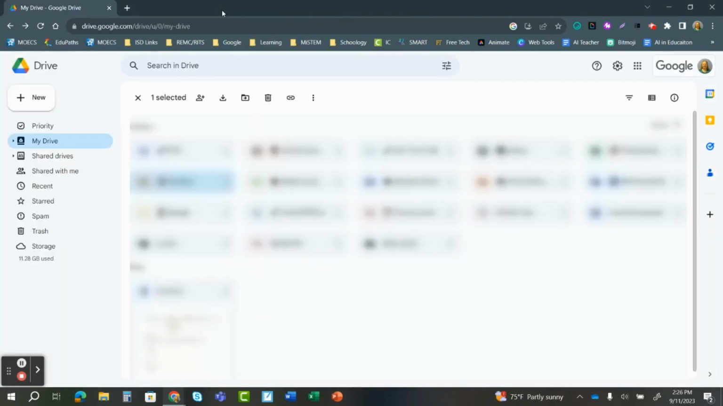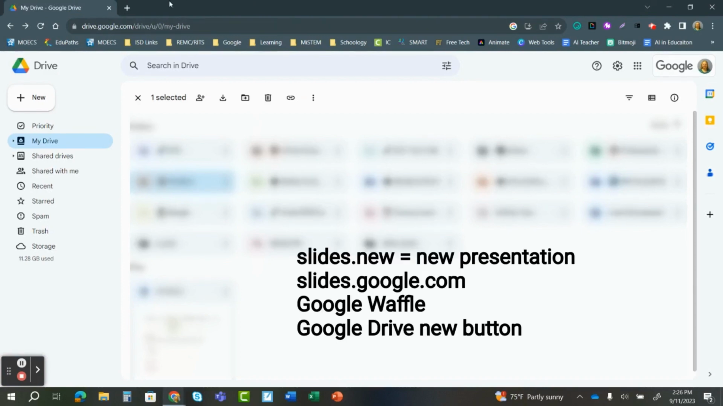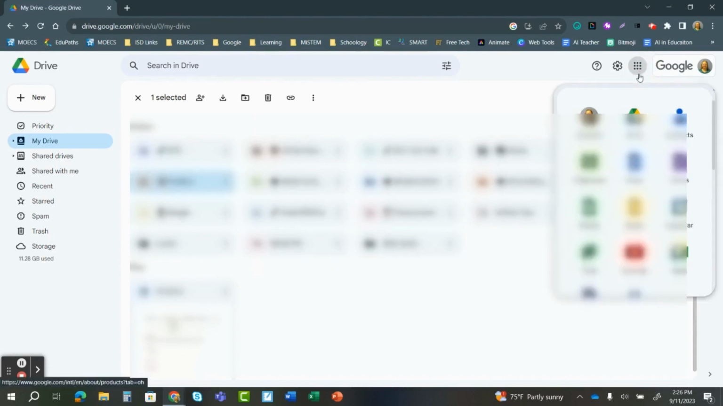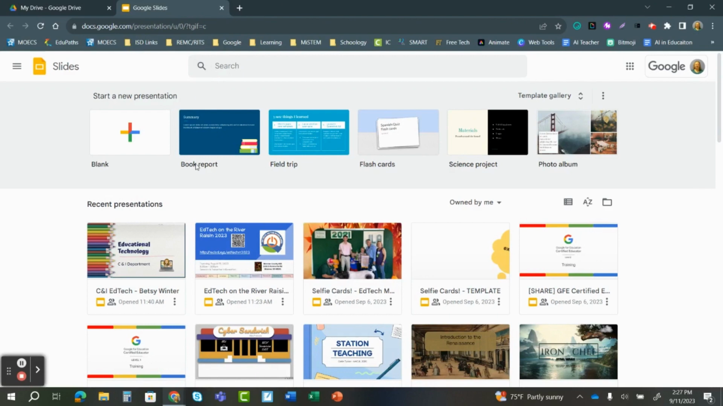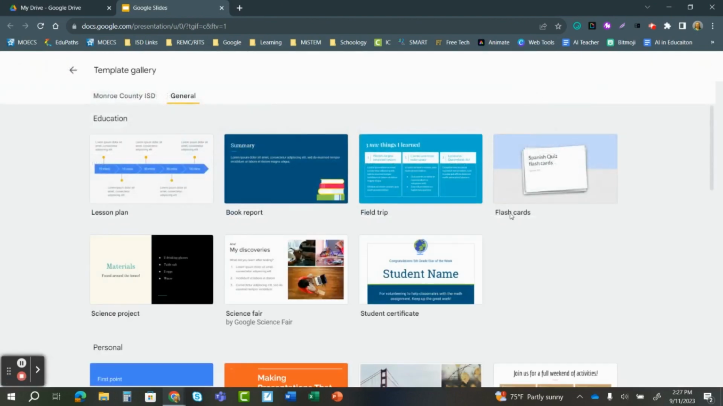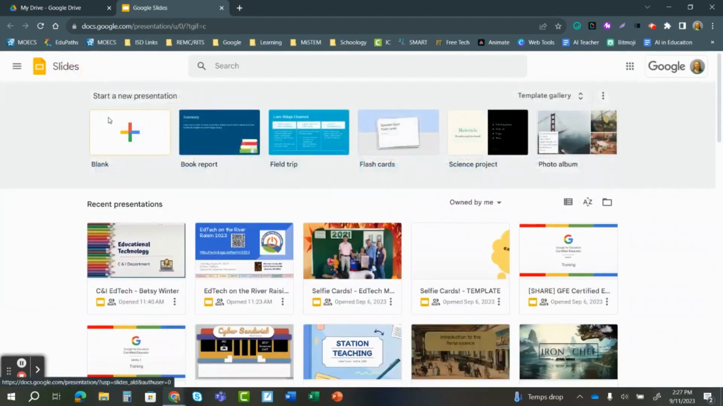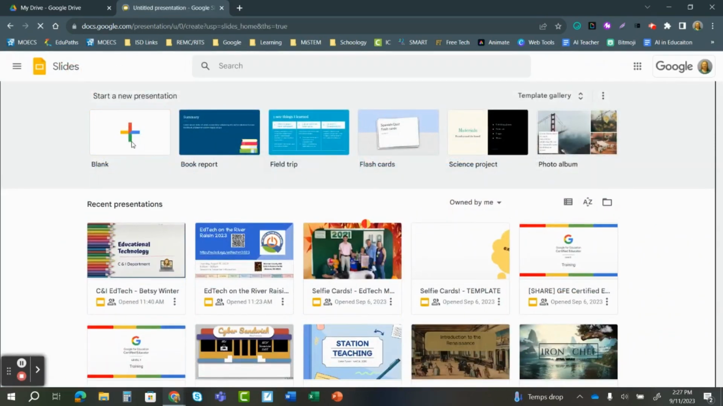Google Slides. Let's do it. So slides.new, slides.google.com, open in your Google Drive, or go to the Google Waffle. Those are the four different ways that you can access it. So go to the Google Waffle, look for the yellow Slides button and click on it. Slides. Template gallery. Just like in Google Docs, we have that option for templates. And then we're going to go ahead and open up a blank one.